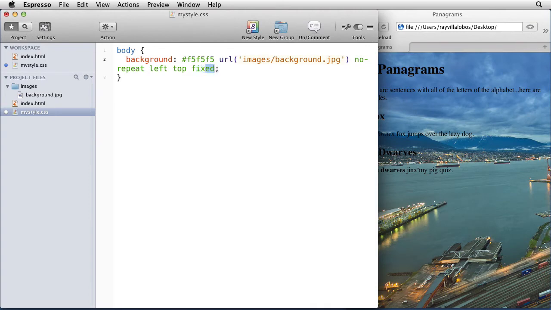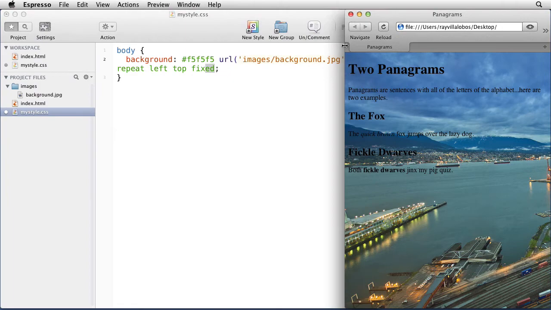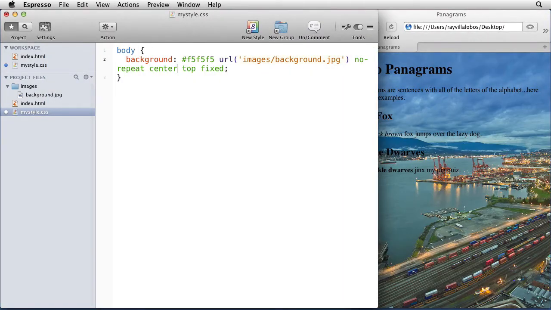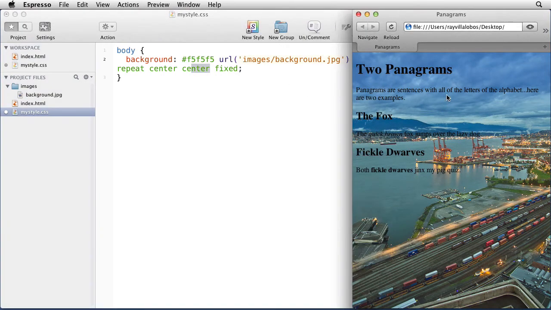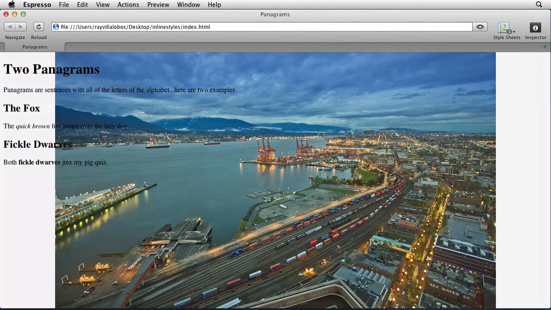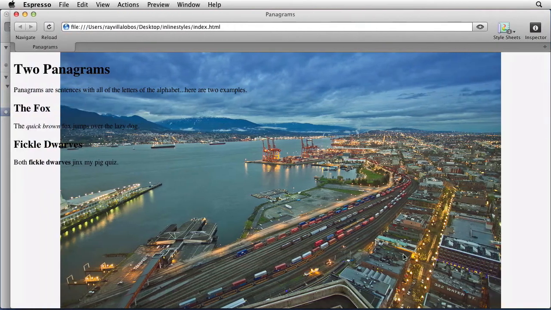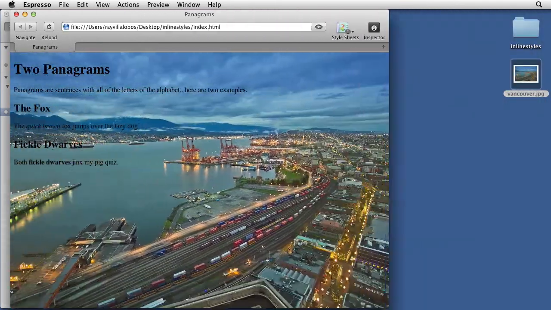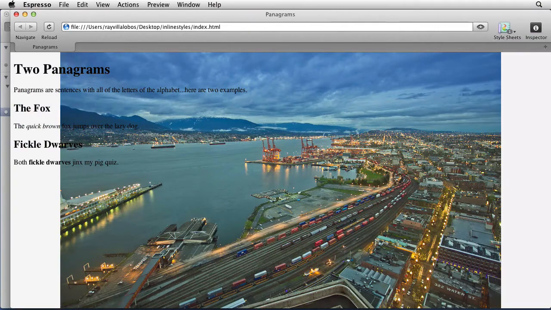And we'll add a parameter called fixed here. Fixed will make sure that, we'll go ahead and center these, center and center. Fixed will make sure that this is aligning to the center of the screen. So if I make this smaller or bigger, it's always going to be aligned to the center of the screen.